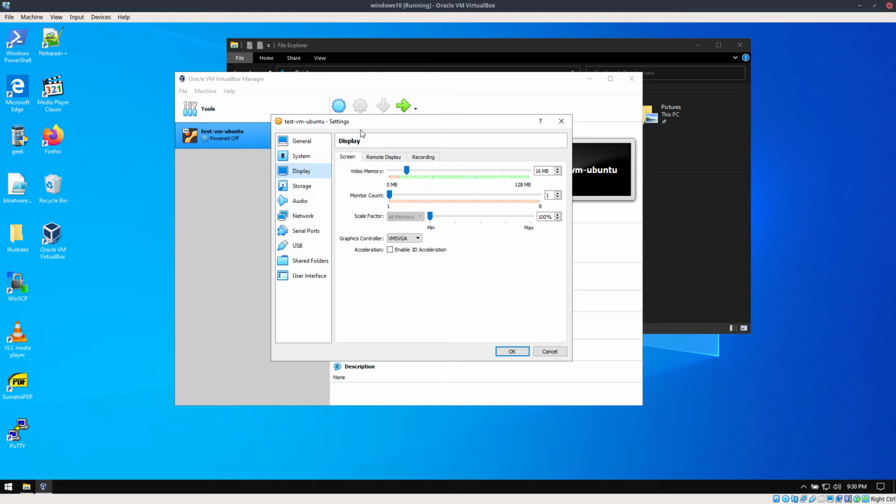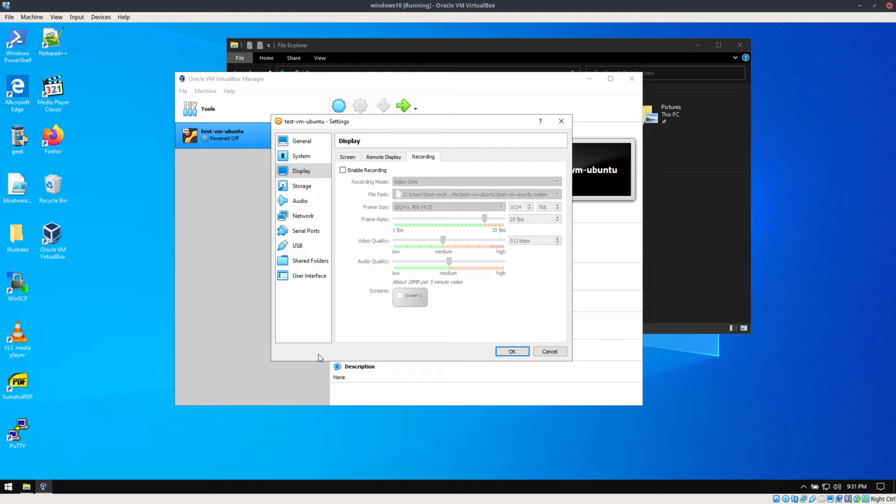Here you can display, you can increase the video memory. I'm going to go all the way to 128 just for the sake of it. And you can enable 3D acceleration. I always like to enable 3D acceleration for better graphics. We're not going to be working with remote display servers to this point, and here you can record the virtual machine, which we're not going to be working on either.